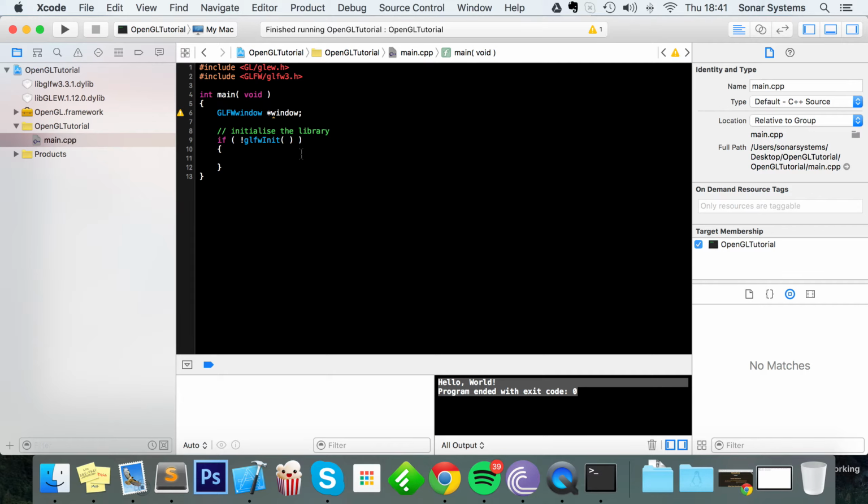And what this does is initializes it. If it doesn't successfully initialize it, then it goes into this if statement and we can handle it accordingly, because if it hasn't been initialized, we don't want to progress. We're going to simply return -1.